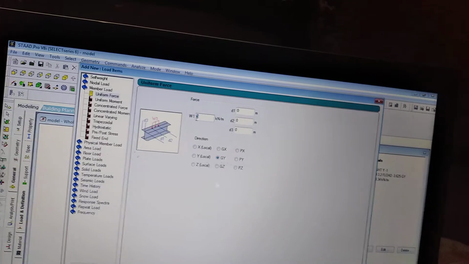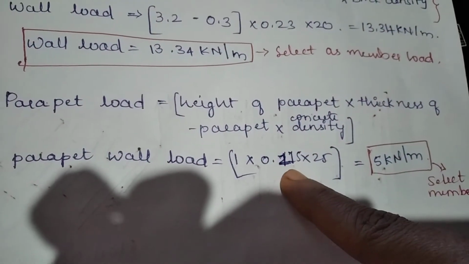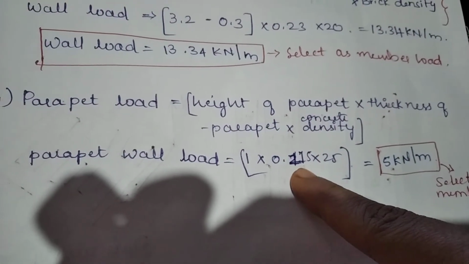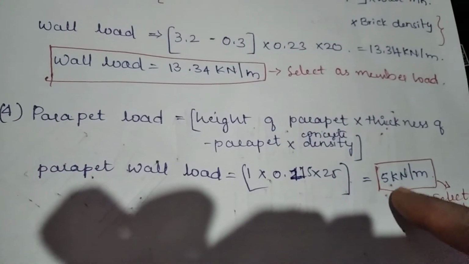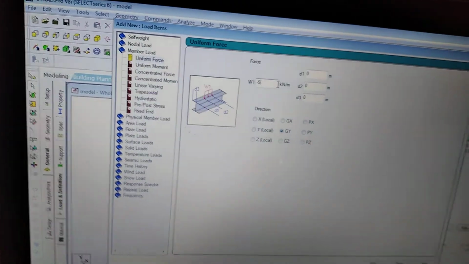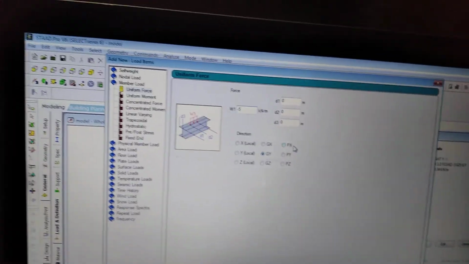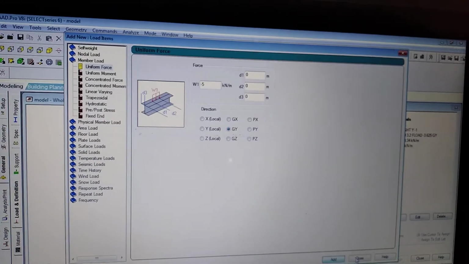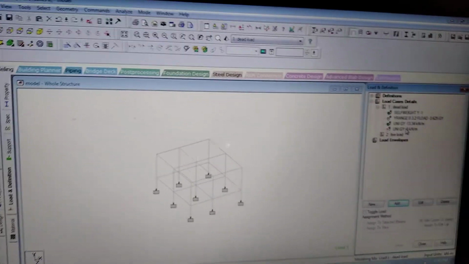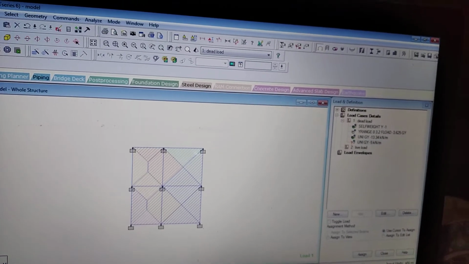Member parapet it is. See here, parapet, 1 meter height of parapet. The thickness width is 115 mm and the density of concrete is taken. I got the parapet wall as 5 kilonewton per meter. So minus 5 because it is a downward direction. So don't change D1, D2, D3 distance because it is a uniformly distributed load. Add it, close it.